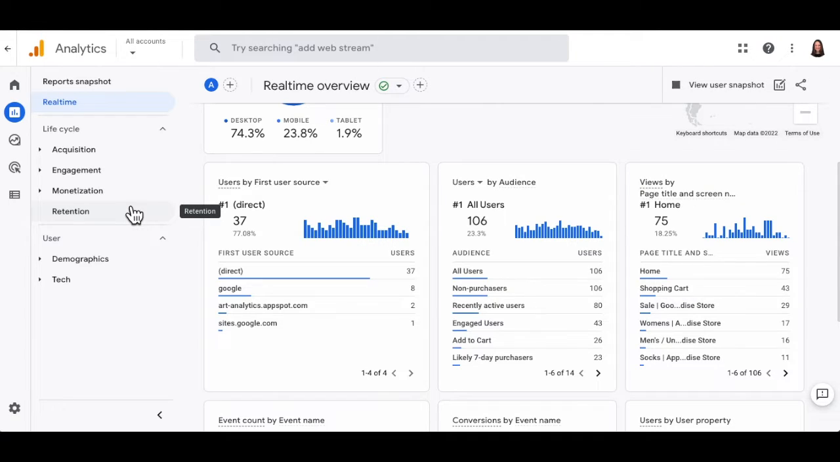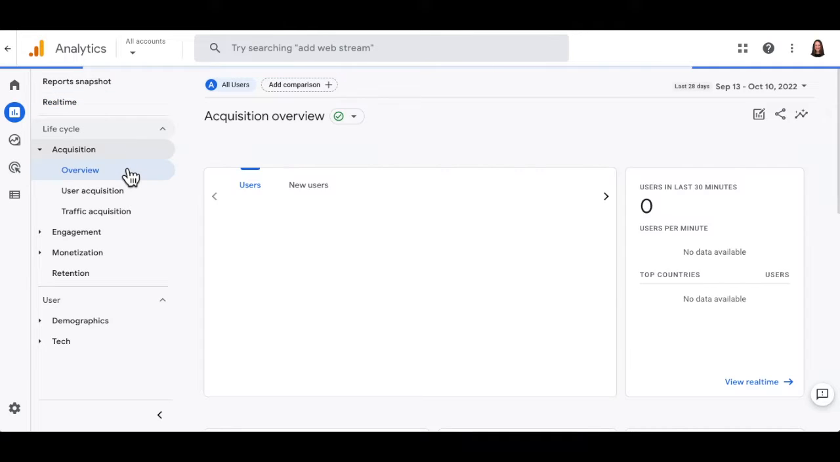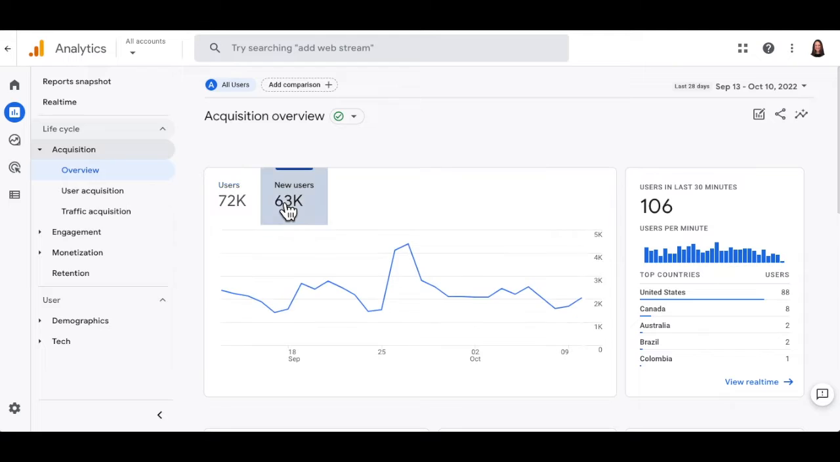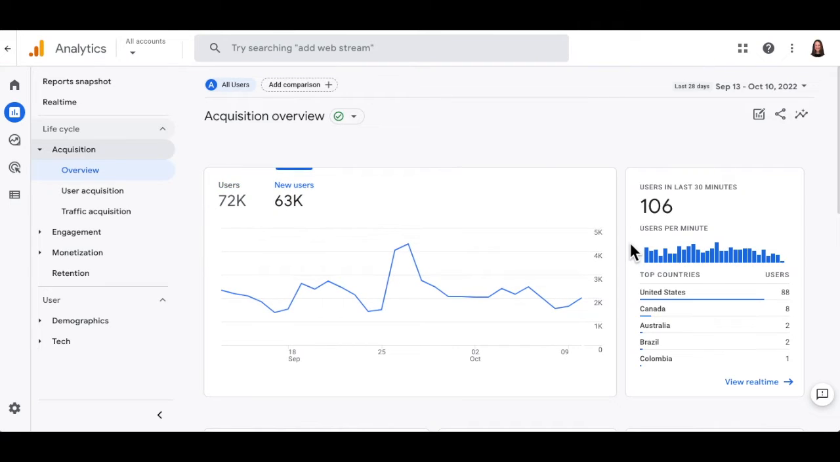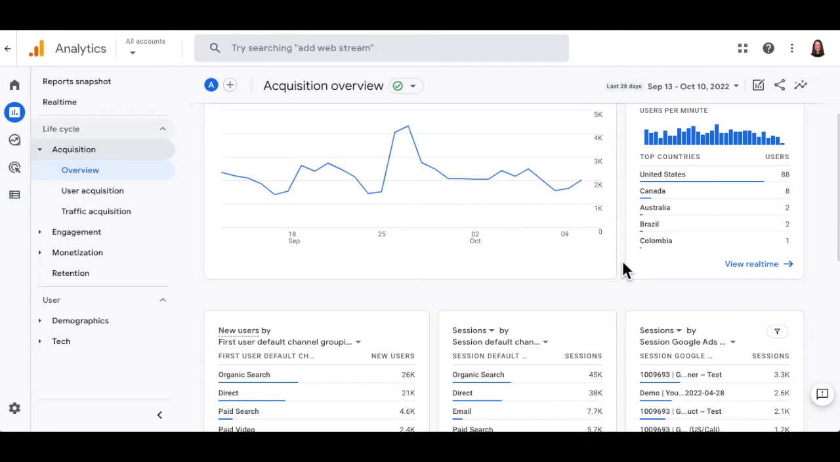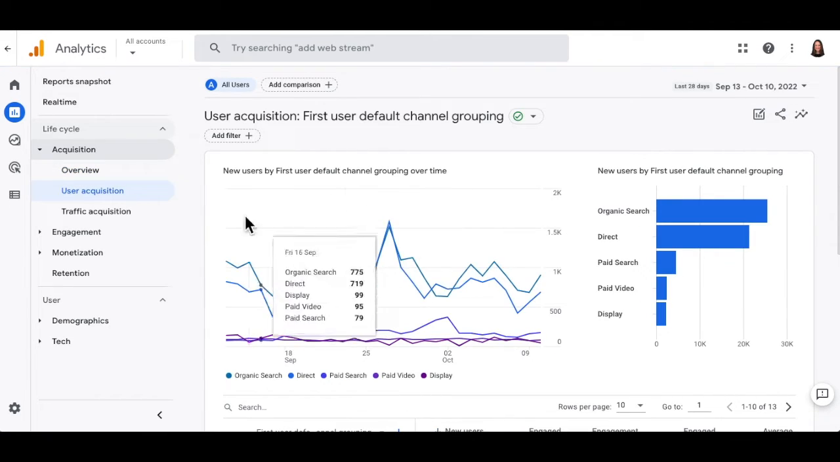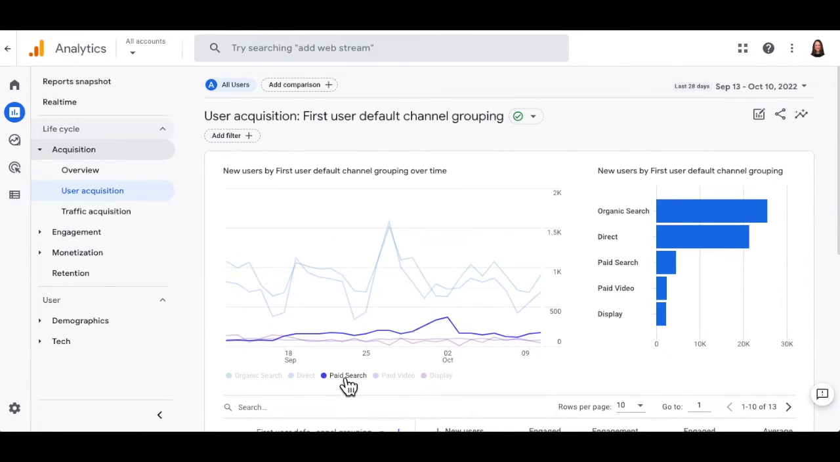Under Acquisition Overview, I'm going to be able to see how many of my users are new to my website compared to my total users. I can also see where my new users are coming from, and if I click on View User Acquisition, I'll access the User Acquisition submenu, where I can now see in the table all traffic sources organized by new users, and the evolution through time right above.